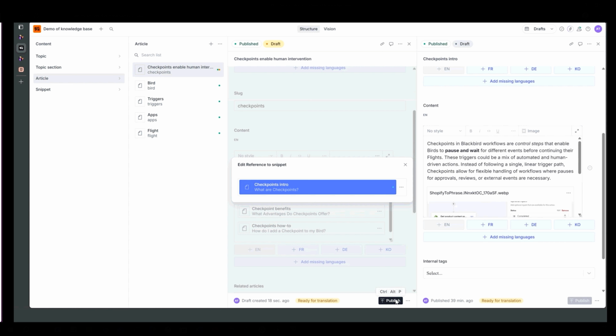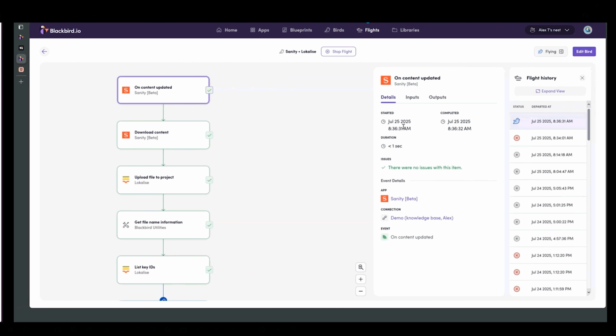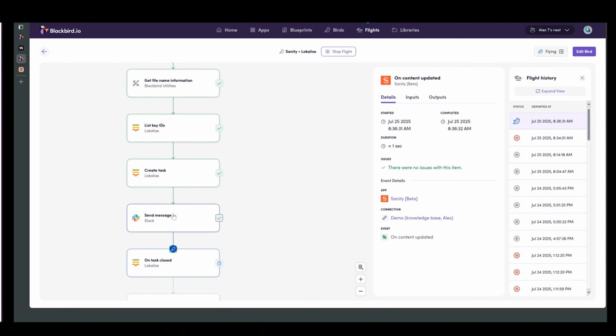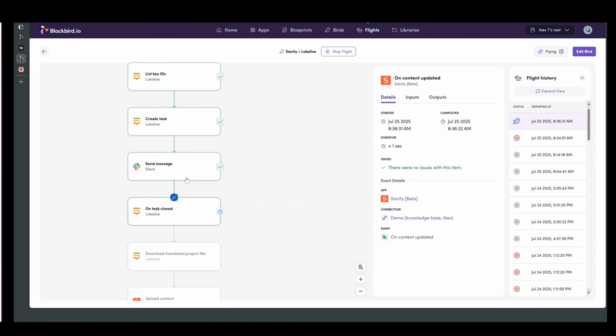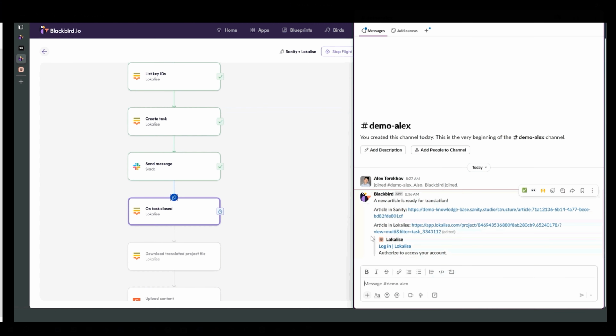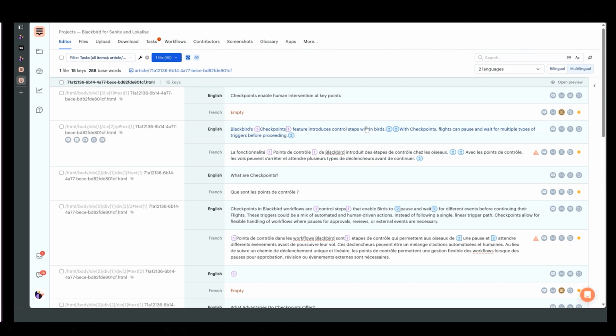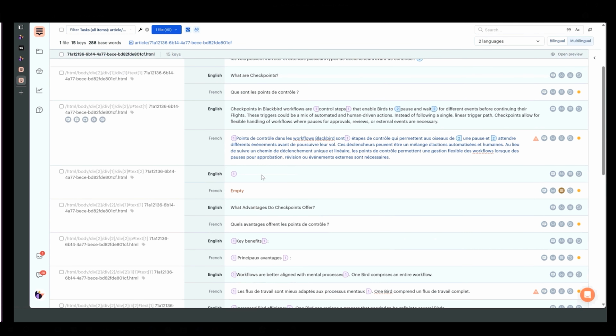Once again, we hit Publish, and our bird is flying fast. You can see it's already at its checkpoint. Here's our Slack message with a link to the project in Lokalise. In Lokalise, we can review the content and make any needed changes.